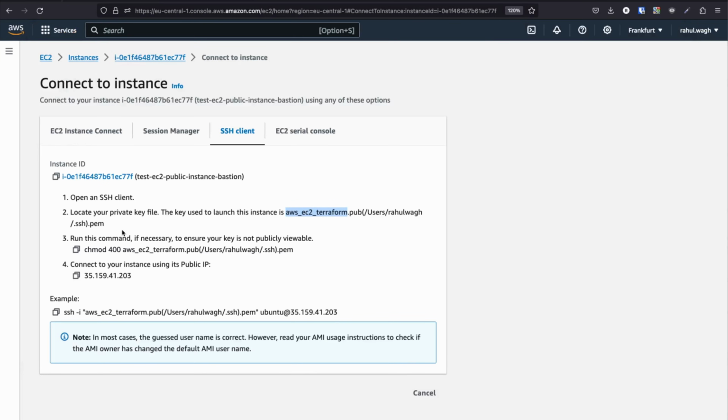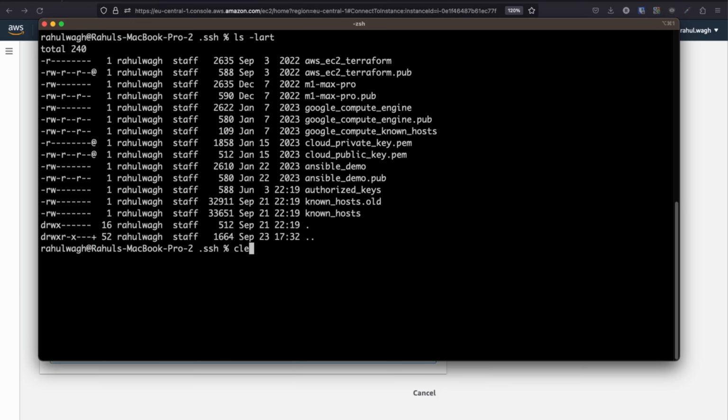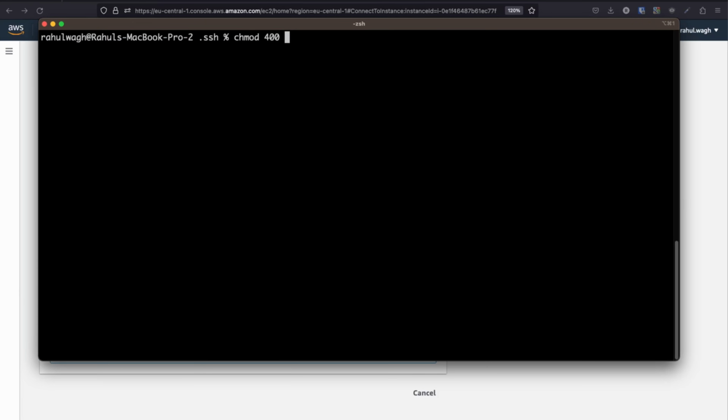All right, the next thing you need to do over here is change the mode of that particular private key. So I'm just going to copy this command, chmod 400. I'm just going to clear the screen. And after that, I'm just going to type AWS EC2 Terraform. That's my private key, but change this name to your private key, which you created during the EC2 launch.